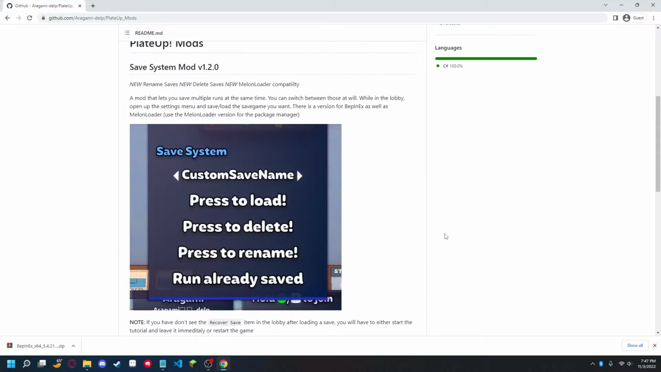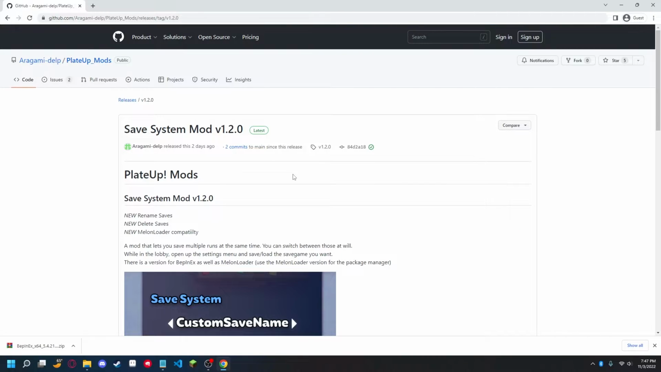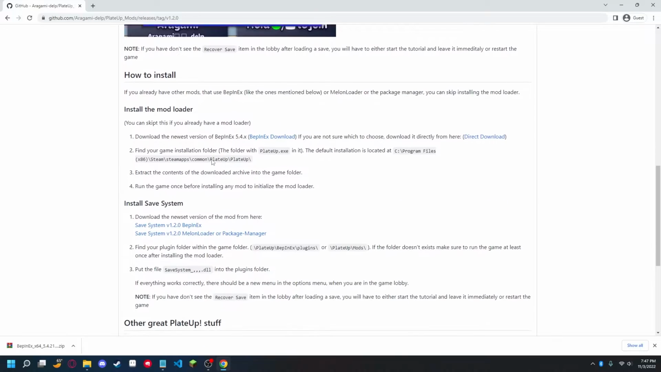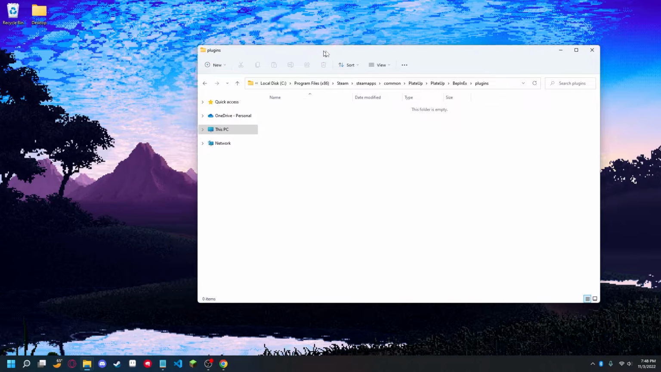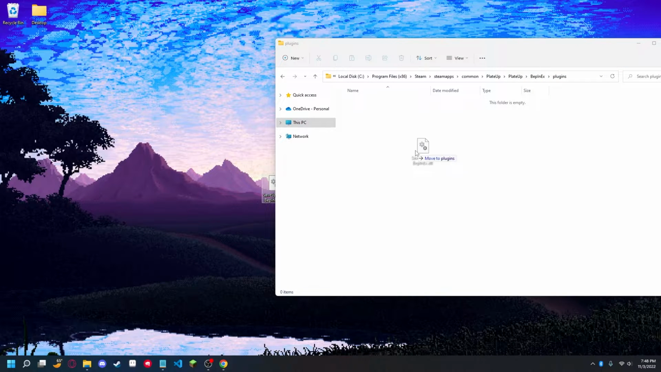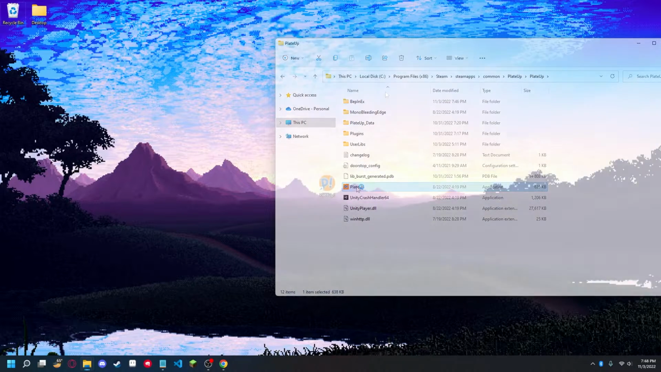Now that we're here, scroll back up, go to Releases, which you'll find right here, Save System Mod, version 1.2.0. Just download the latest version. Now we want to scroll down all the way to the bottom to Assets, and download Save System BepInEx.dll. Once that's downloaded, click Keep, go back to your desktop, and drag it into your plugins folder. Just grab this, drop it right in. And now, go back to PlateUp, right here, and start up your game.